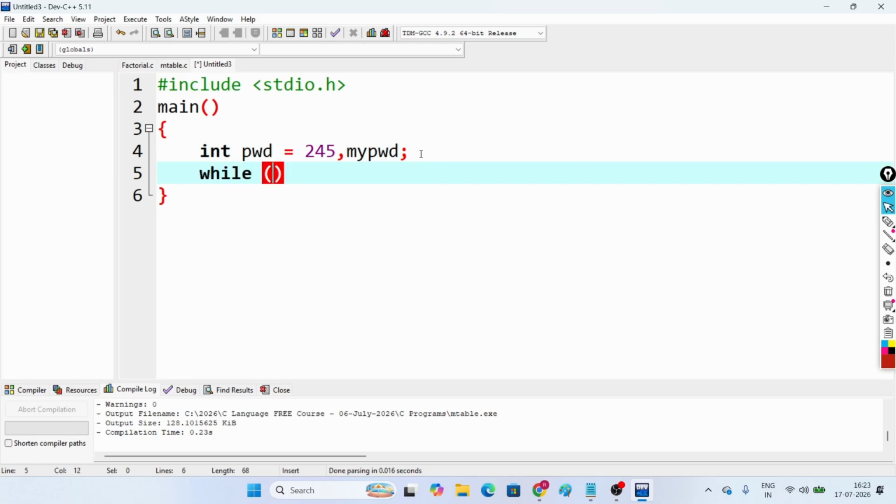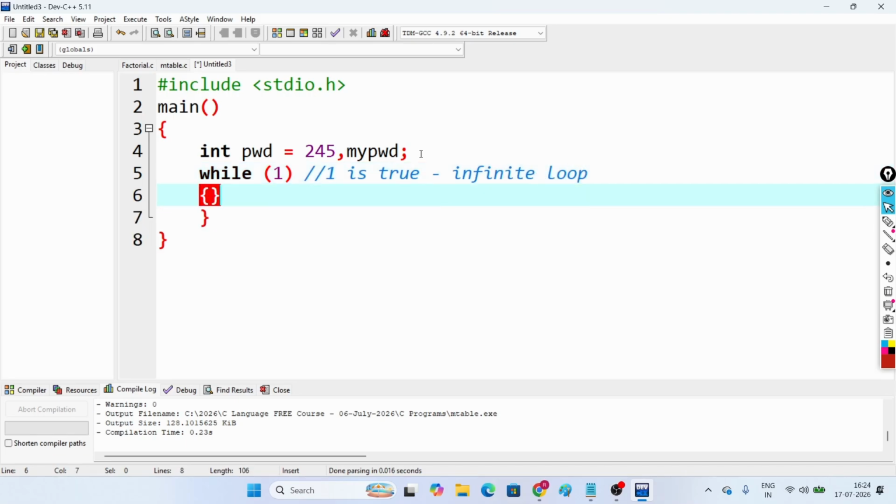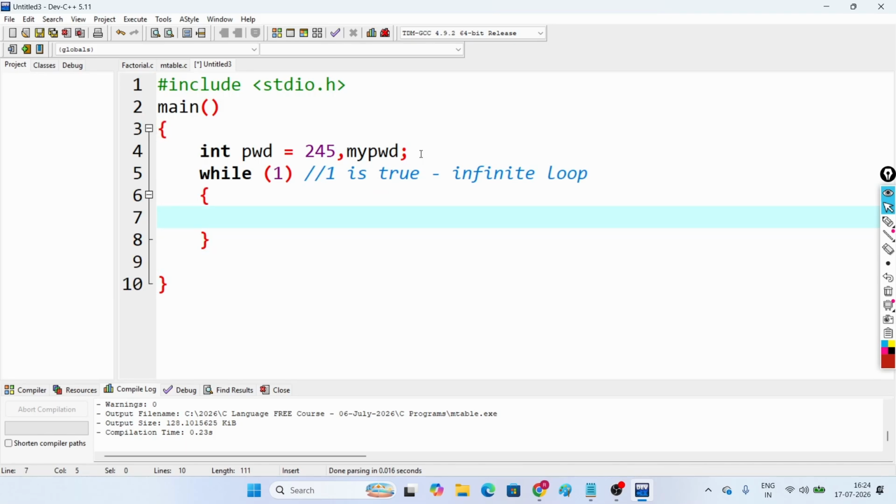So we'll take it like this: while 1 indicates true. 1 means what? True. The condition is always true. This type of loop we call an infinite loop. Infinite loop means the condition never becomes false. So when the condition never becomes false, there should be some way to come out of the loop. That way to come out of the loop is break here.